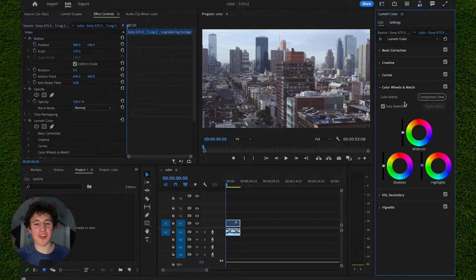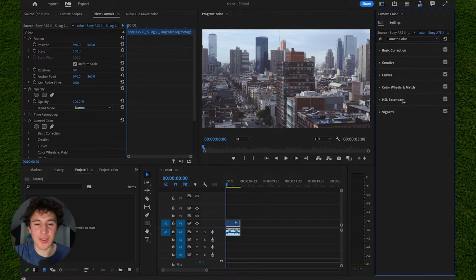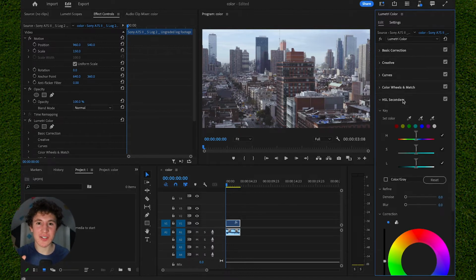But in this case, I'm not trying to use that, so I'm just going to click on color wheels and match, close that out, and we're going to go down to HSL Secondary. Now this is my favorite setting of the entire color grading process. It has the ability to completely transform your video.